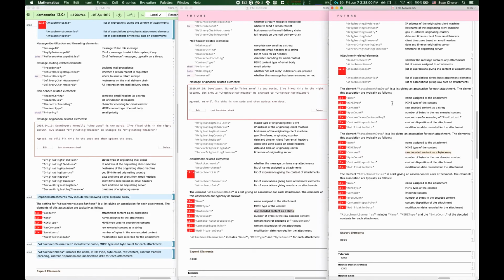So what you want to do is, you're saying that in each case you also want the name, the MIME type, etc. That you want all those things in all these cases. Is that right? Yes, except for content transfer encoding, which is only useful if it's actually still encoded.